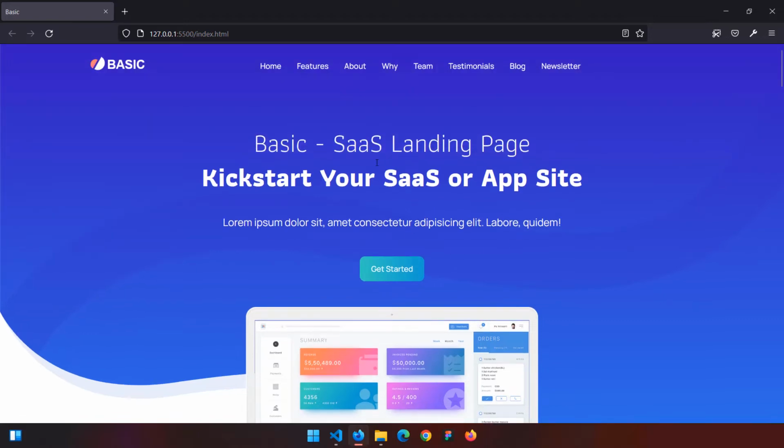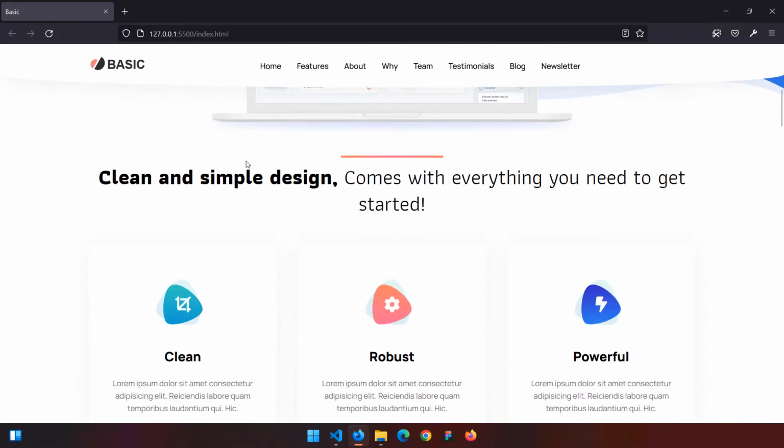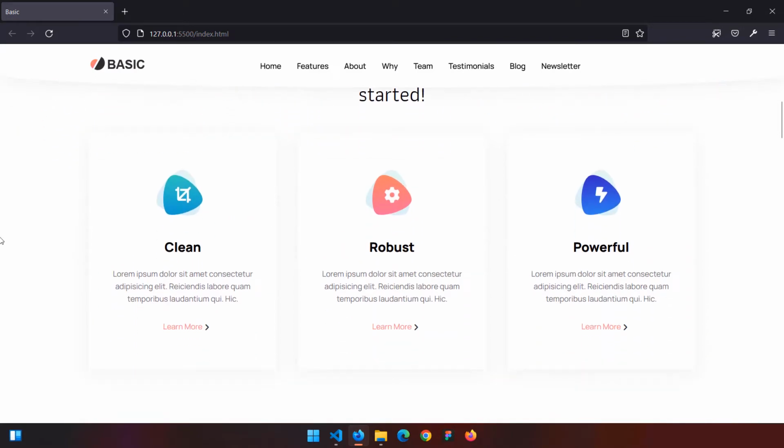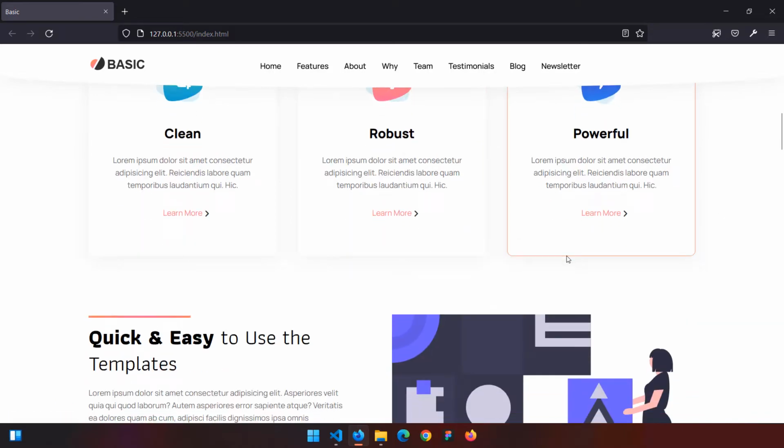Then we have our hero section, and after that, the next section is going to be the features section. In here we have 3 cards. Each of them has a specific set of animations. When you hover on them, first off we have that border with some sort of border radius, and then that rounded triangle shape behind the rounded rectangle actually rotates as well. And when you hover on the learn more, we can see that this element moves away from the text to the right.